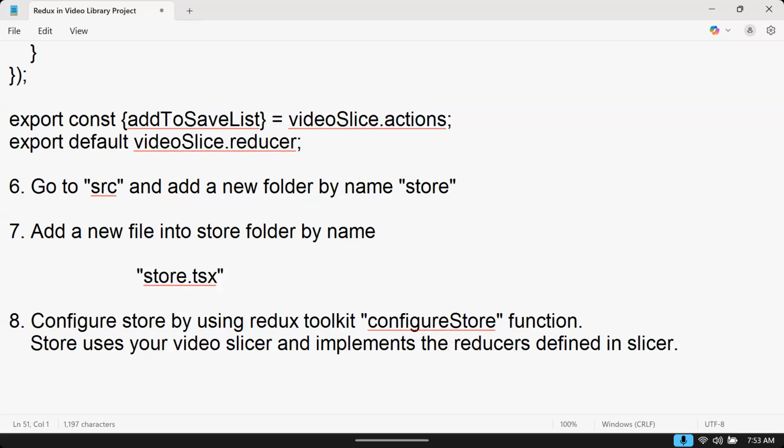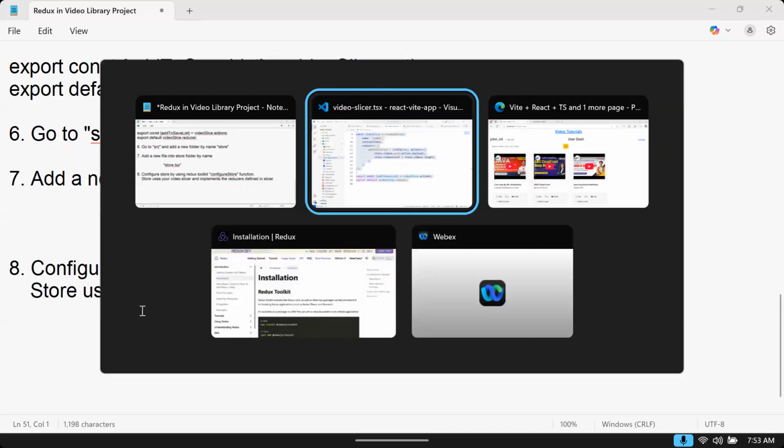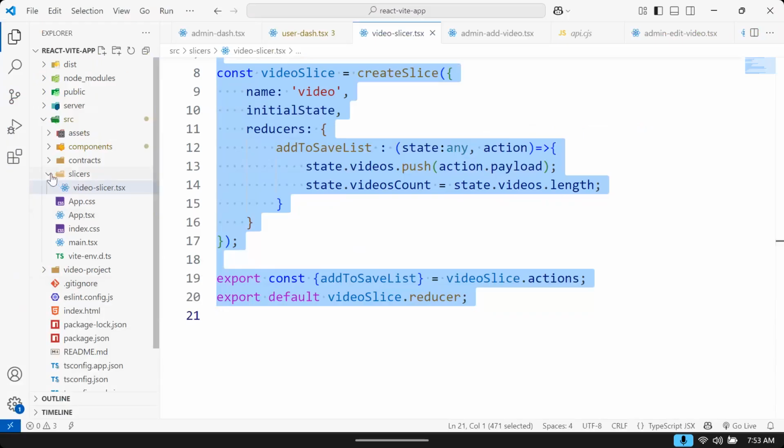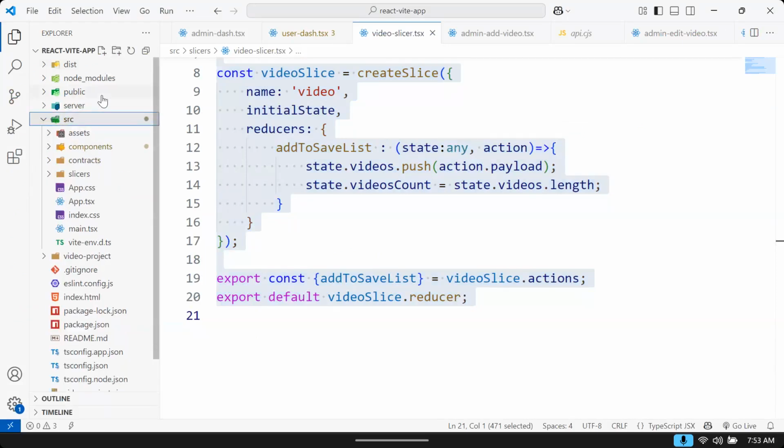Right. So what you have to do is define the store. Configure the store. So how do we define that? Let's go. We will add another folder into src by name store.